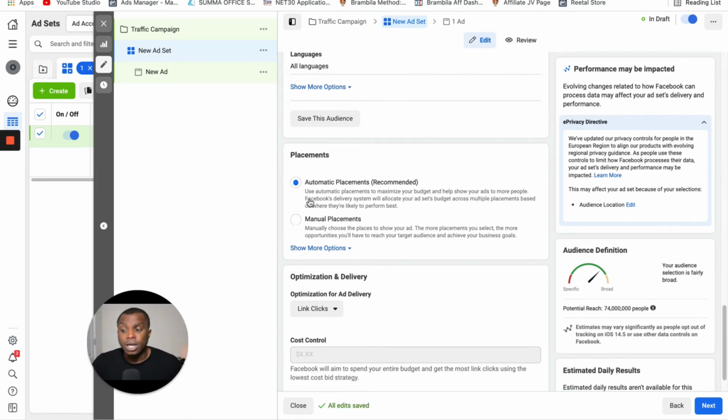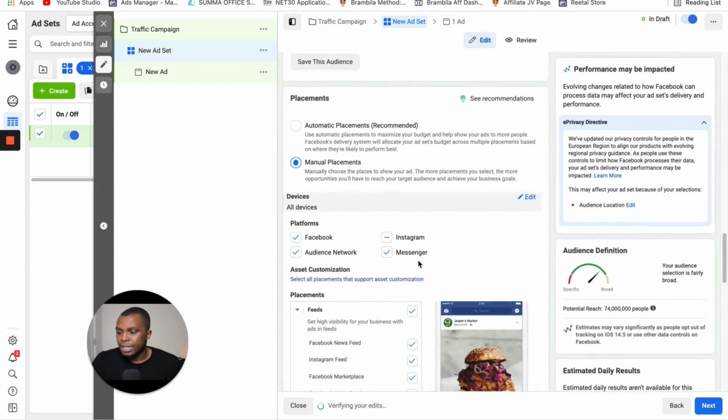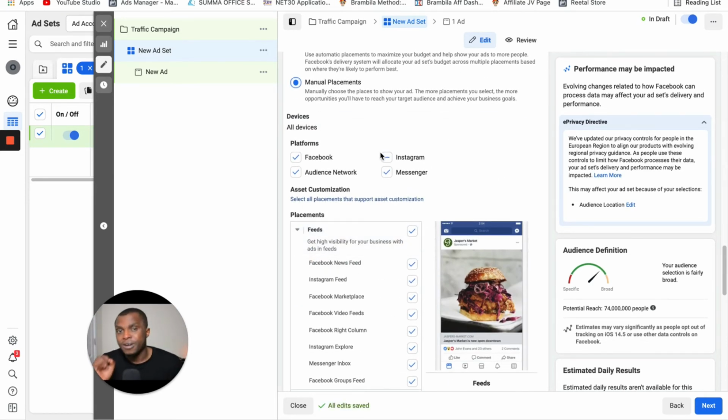So that is what automatic placements are for. But for the manual placements, if you select that, meaning we want to specify exactly where we want our ads to be shown. Maybe our website is only mobile optimized. We want people just on their mobile phones, or maybe we want to target people on Instagram, just Instagram.